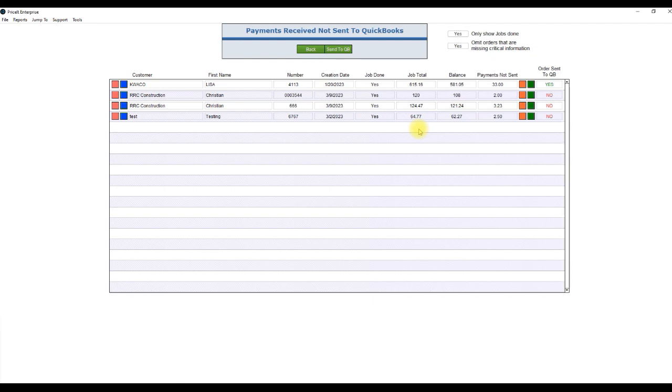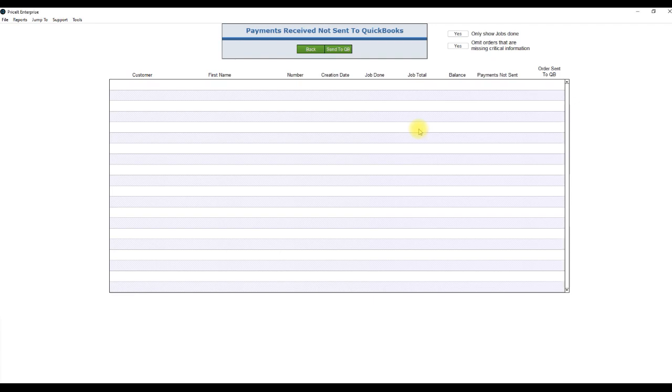On some of these orders, we actually have multiple payments. It could be payments online or payments received in-house or whatnot. So this should free up a ton of time, especially if you're letting the stuff back up a little bit. And we're almost done. All right, and there we go. It finished transferring all the stuff.